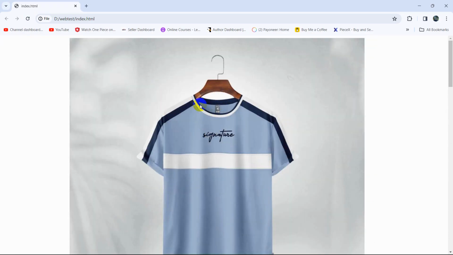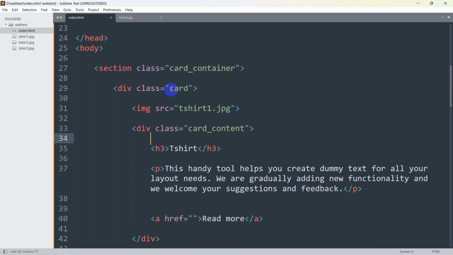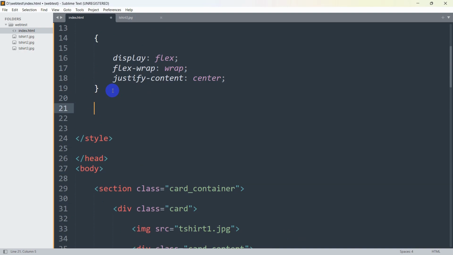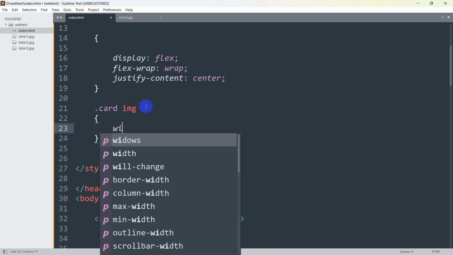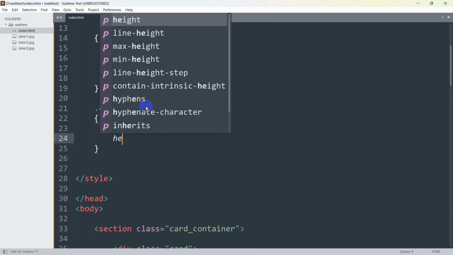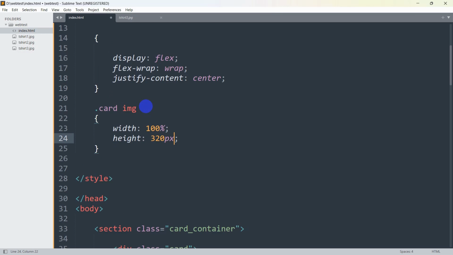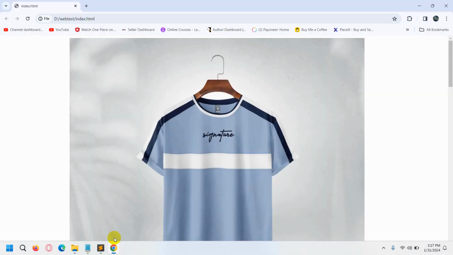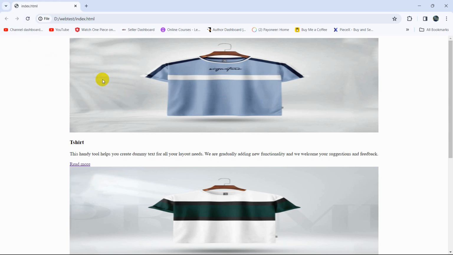After that let's go and resize the image. Here you can see inside the div class card we have the image tag. So what we do is, inside this style we'll say here .card img, we'll mention the image tag inside card, then we'll give the curly brackets, and we'll say here first width will be 100% for now, and height will be, let's say, 320px. Save it here, then refresh. Right now you can see the image width is 100%, but the image height is 320px.